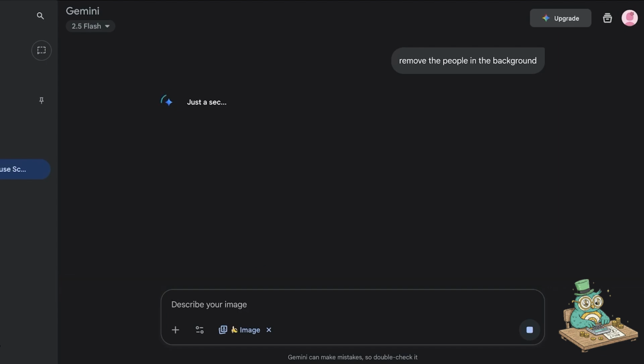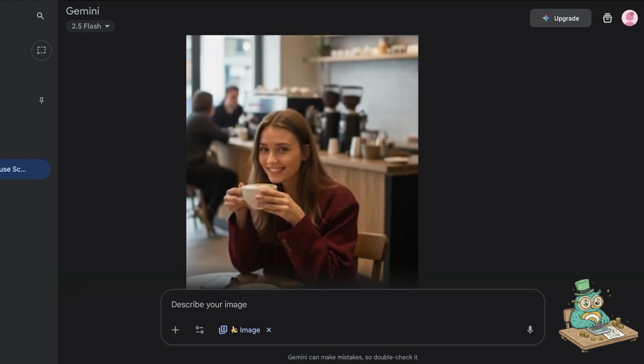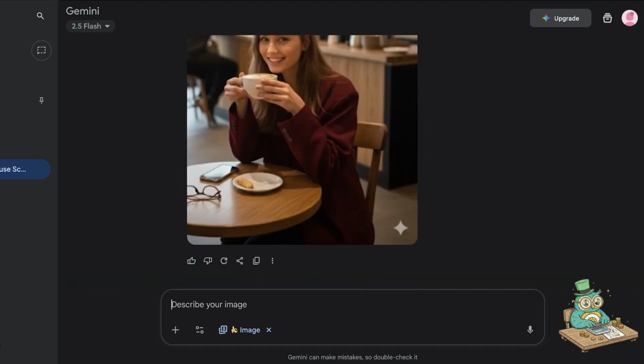And there are other use cases. If you want a complete white background for product photography, you can do that as well. You can also restore old photos and colorize them. So it removed the barista, but it did not remove these two people, so I can specify to remove them as well. You can also use this for thumbnail creation.